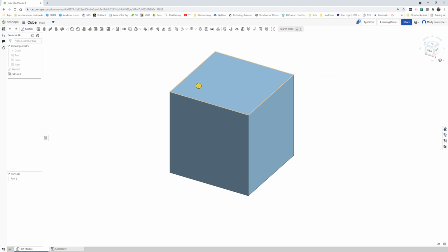What editing will allow you to do is if you make a mistake or things change, it's very easy to edit without having to start again. And as you start to draw more complex shapes, it's really important that you can edit. So we're going to change this from a cube to a rectangular prism.